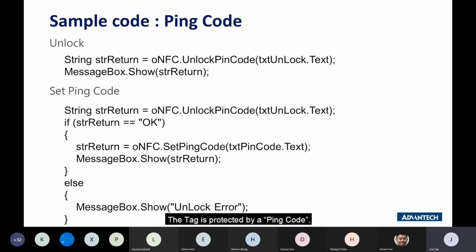The tag is protected by a PIN code. You must unlock this code before you execute it. Please note, the card will lock if the unlock fails too many times. Brute force unlocking, such as entering every number between 0000 to 9999, is not allowed. Just like on a mobile phone, before setting a new PIN code, you must first unlock the device successfully.